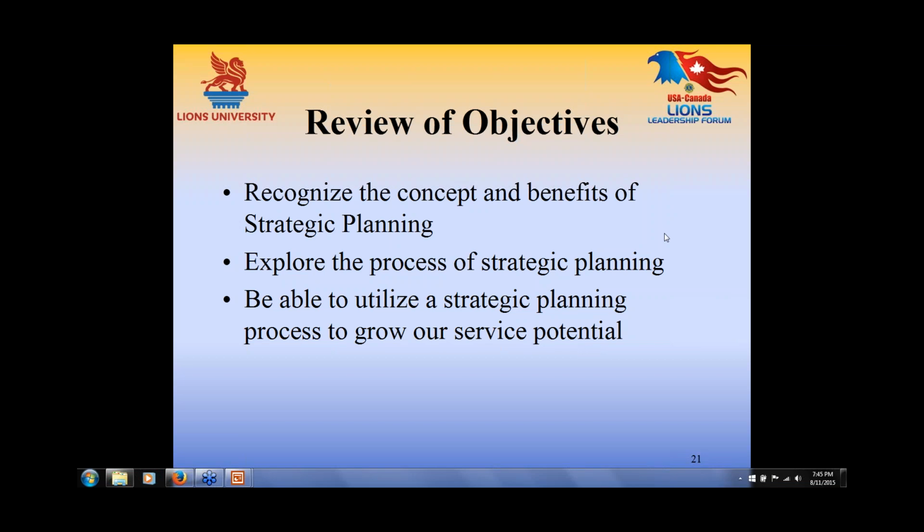All right, we have another question by Lion Melanie, and this has to deal with action plans. She asked, when executing action plans, would it be more effective to ask for volunteers or just assign the tasks out?